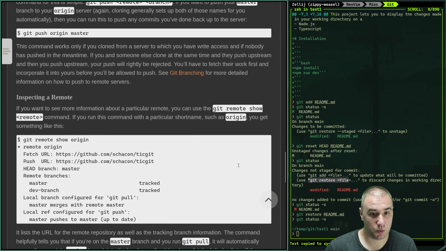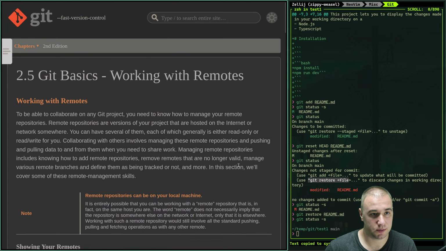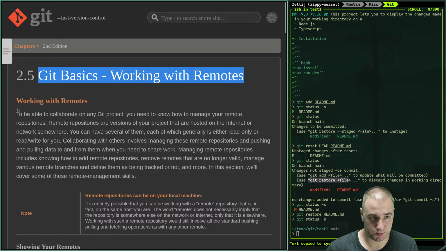Okay, so, wow, this chapter isn't that long. Working with remotes. Finally, we're starting to do something that's not just on our local machine. We'll work with some GitHub repo or something. So let's see. Git basics, working with remotes.